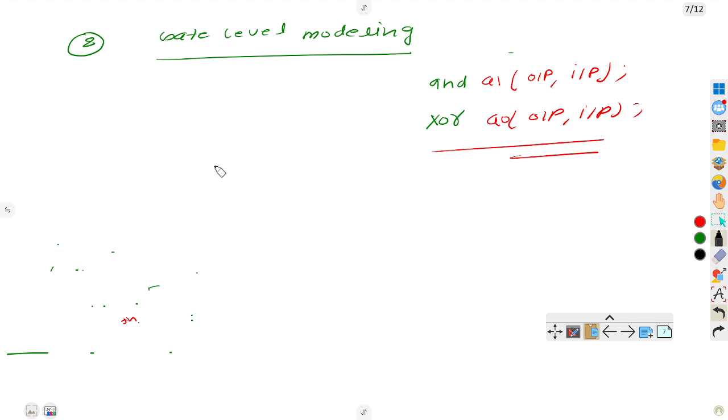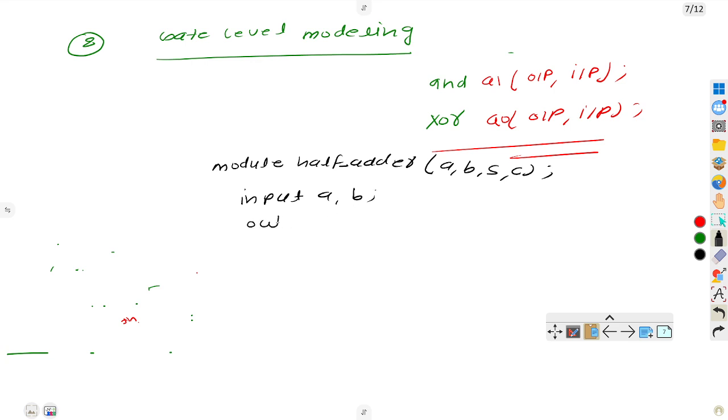Okay. So just here we'll write module half adder, and how many inputs are there? Two inputs. A comma B is the input, and S for sum, C for carry. And every statement will end with a semicolon. What are the inputs? That is the port declaration: A comma B, and output sum and carry. I hope you understand.